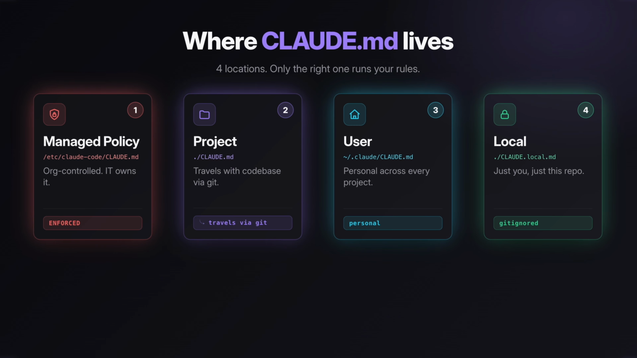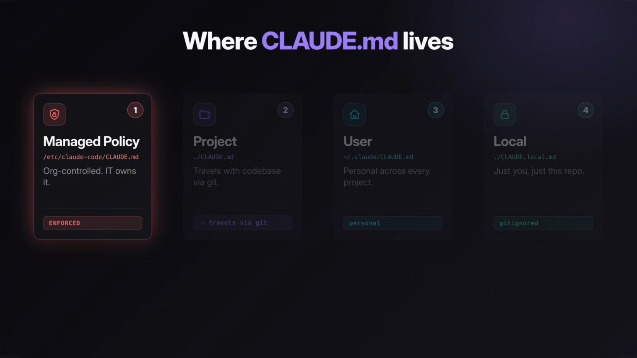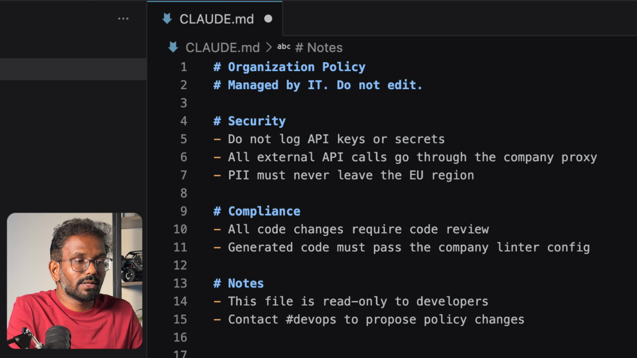Claude.md files live in 4 locations. Your React rule only loads from the right one. This is the list of locations with the precedence. The first one is managed policy, org level control. Your IT team owns it. You cannot touch it. For example, this is how it looks: security related things like do not log API keys or secret keys.